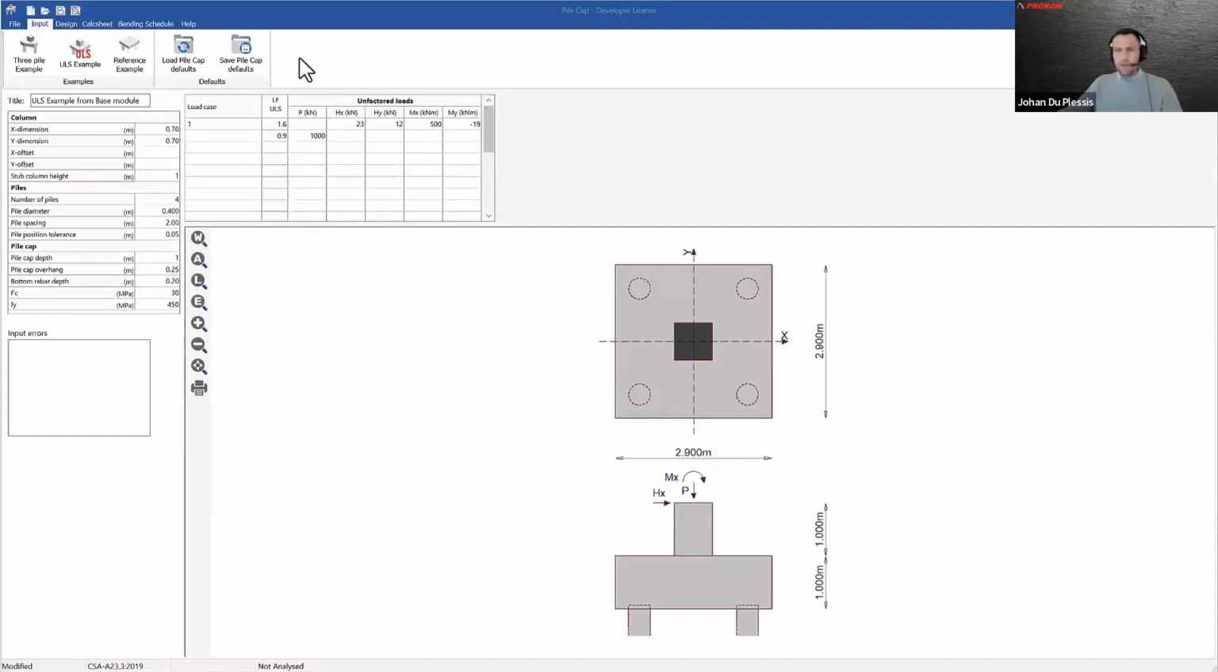So here is the module, and on the screen I've got a pile cap supported by 4 piles, and I would like to design the pile cap. So that's that square or rectangular part that you see in the middle there.